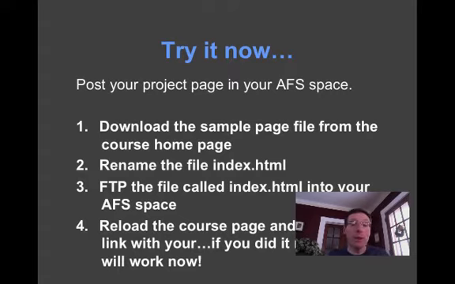So the first thing we're going to do is download the sample page file from the course homepage. And we're going to put that on our local desktop. Okay. Then I'm going to rename that file index.html. That's an important step. Then I'm going to FTP the file called index.html into your AFS space. That's going to be the most complicated step for many of you.